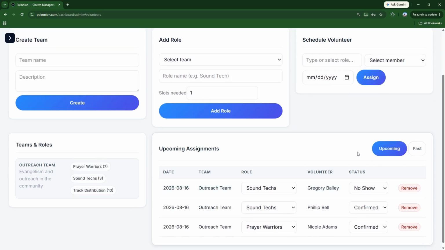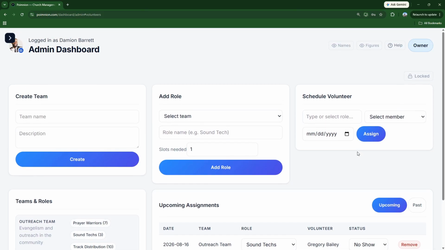All right, that's it for this tutorial. Very simple, but very powerful. This is almost like the grease in the wheel, that keeps it very lubricated so that the wheel keeps turning smoothly. Yeah, this is the power of this volunteer and roles tab.